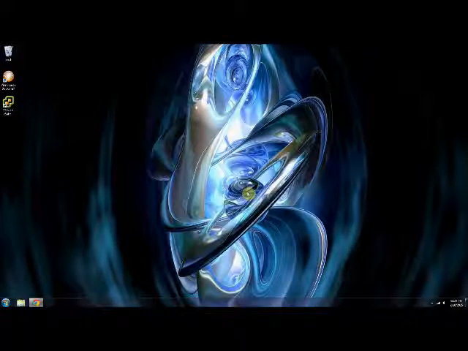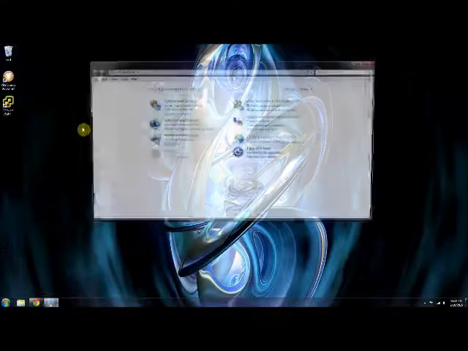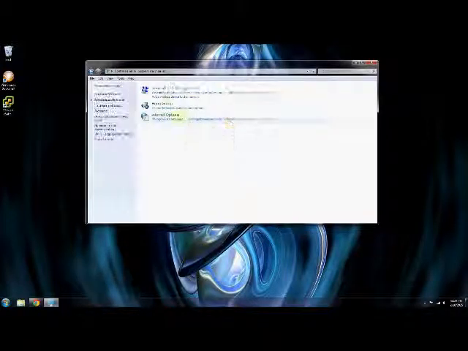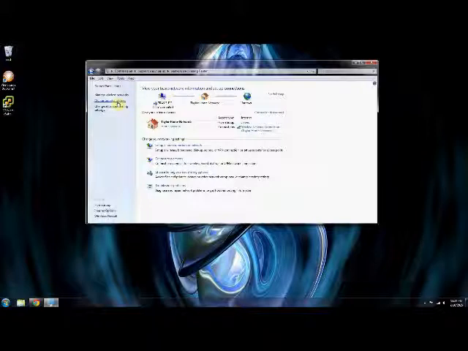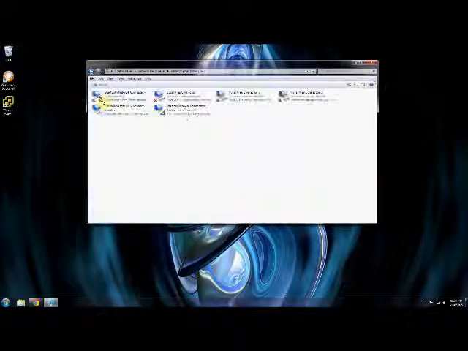Hello, this is Charles Longacre, and I'm going to demonstrate how to set up a VPN on Windows. First thing you're going to do is head over to the Start menu and click Control Panel. Click on Network and Internet, Network and Sharing Center, and head over to Change Adapter Settings.